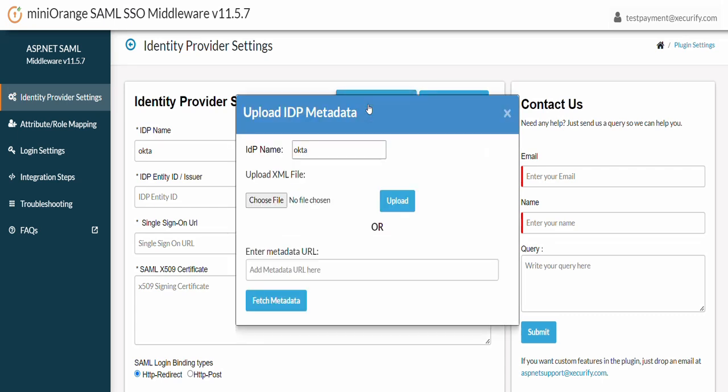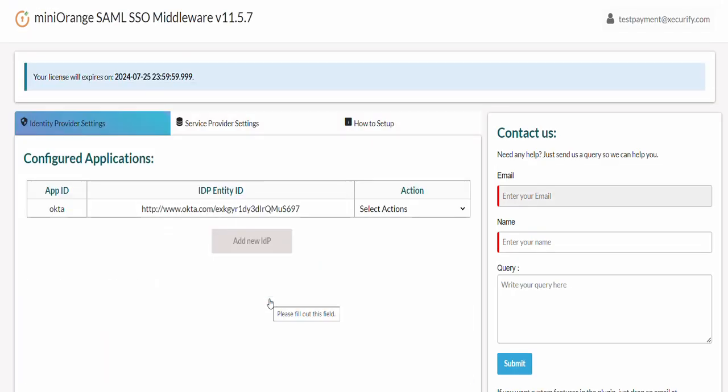Here you will find two methods to upload metadata. You can upload metadata by entering metadata URL or by uploading a metadata file. In our scenario, let's enter the metadata URL, which we get from Okta. Click on Fetch Metadata button. After successful upload, you can see that the IDP metadata has been populated here successfully.